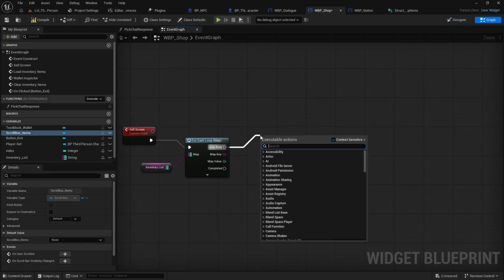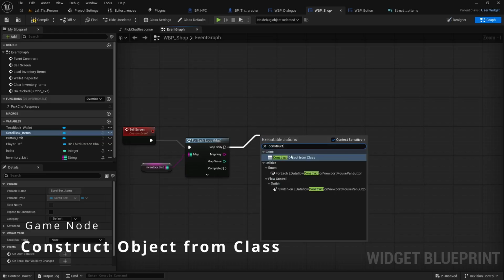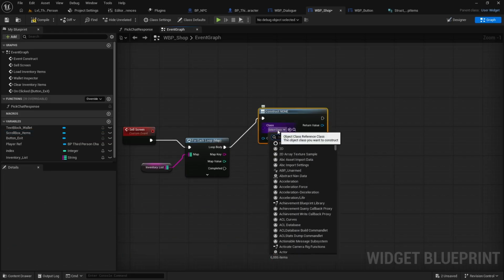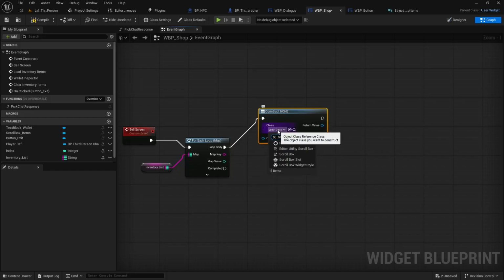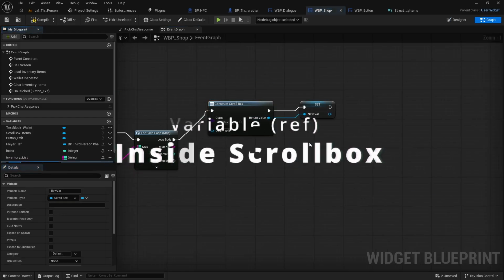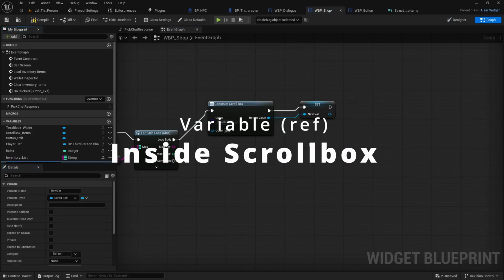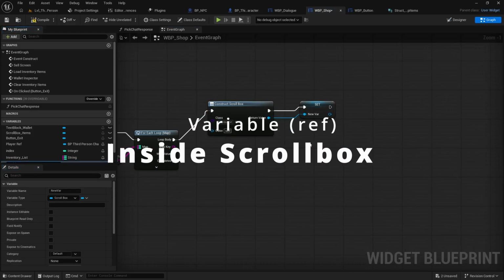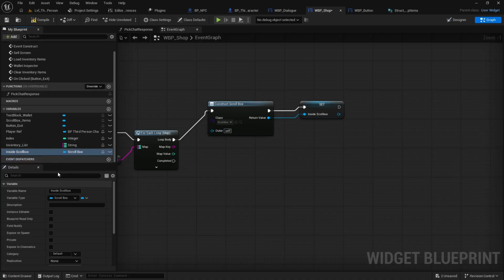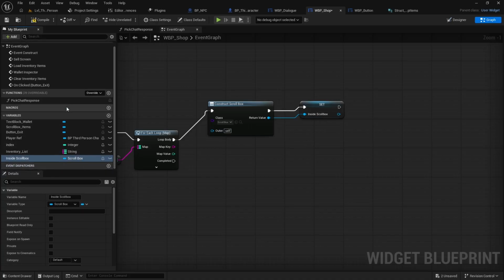So on the loop body, we'll pull into a construct object from class, and then we'll do a scroll box, and it's just a regular scroll box here. And then I want to promote that to a variable because we're going to need to reference it. I will call this the inside scroll box. And I'm going to maybe lower this a bit so we can see what we're doing. Okay. So we got the inside scroll box here.